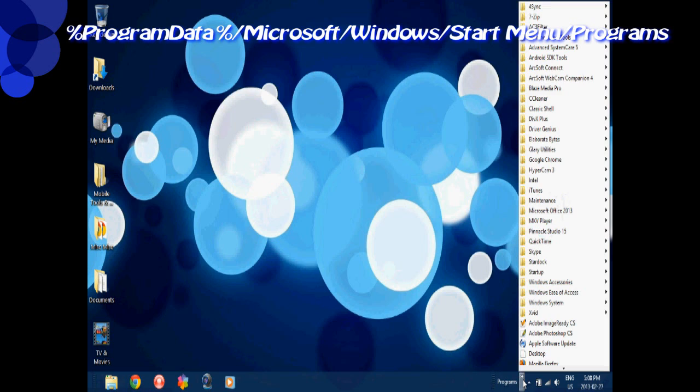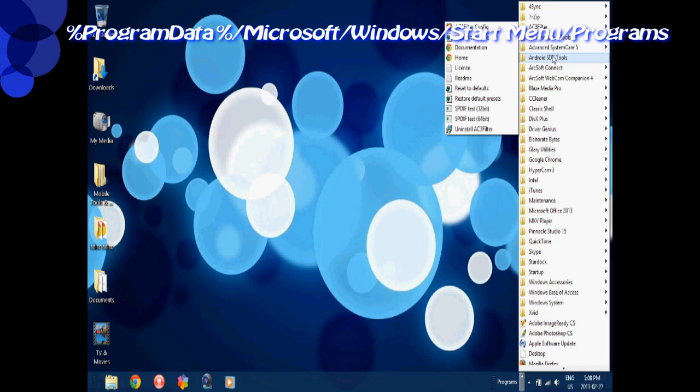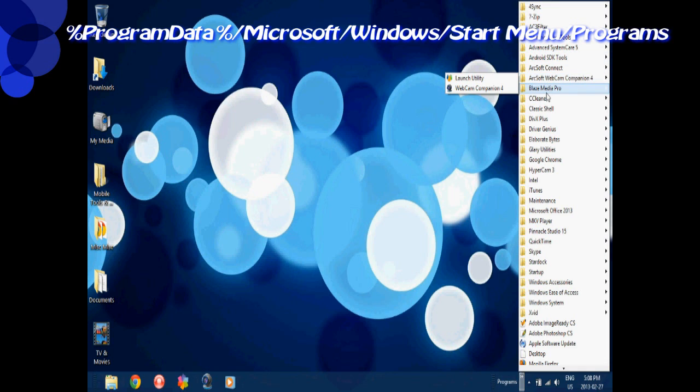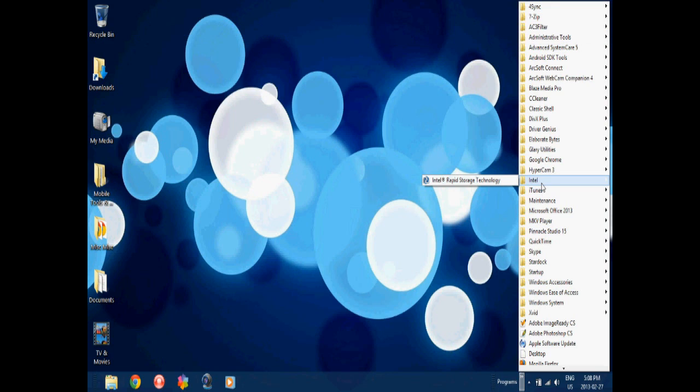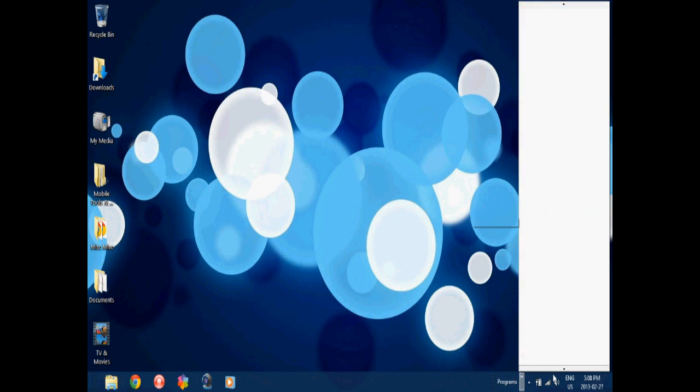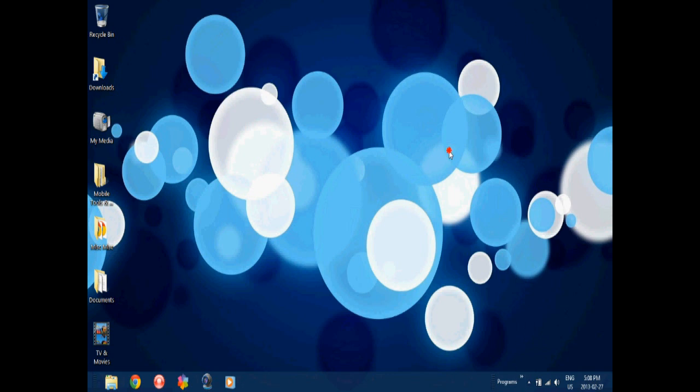And now you'll notice down here we got this little thing called Programs, and when you click on the two arrows here, boom, like I said, it's just a basic list of all the programs you have installed on your computer. So it's kind of like a minimalist start menu, if you will. And that's it. That's all there is to it.